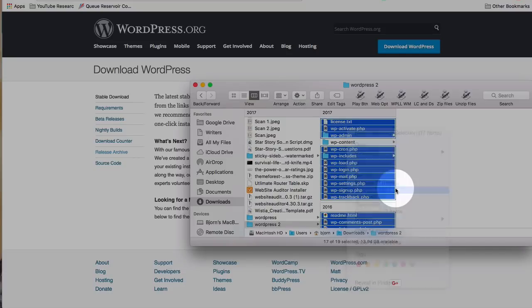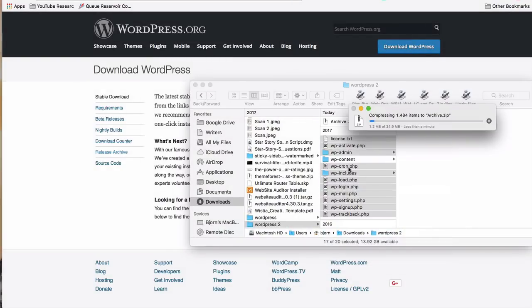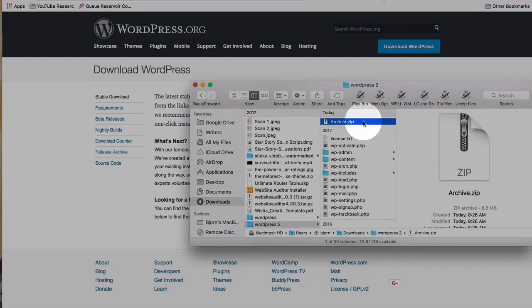So I'm going to compress what I have here. If you're using FTP, you can just upload them, or if you're using a file manager, you will compress them and then upload the zip file and then decompress the zip file on the server. So we have our archive here.